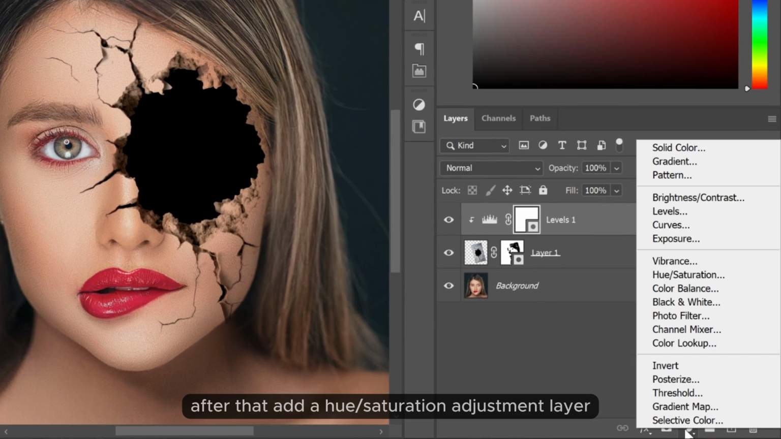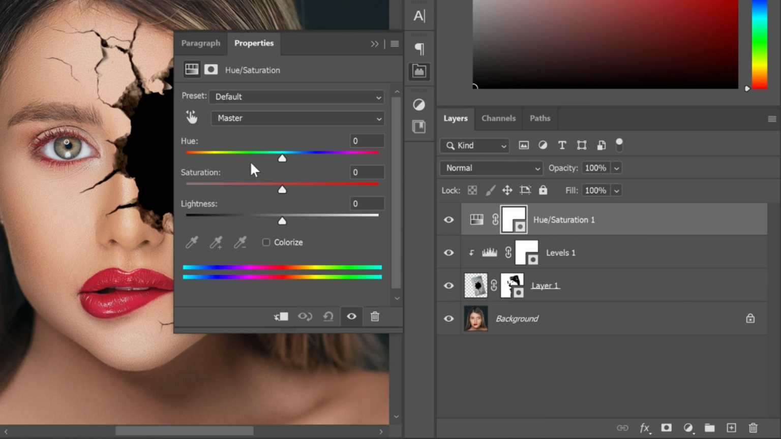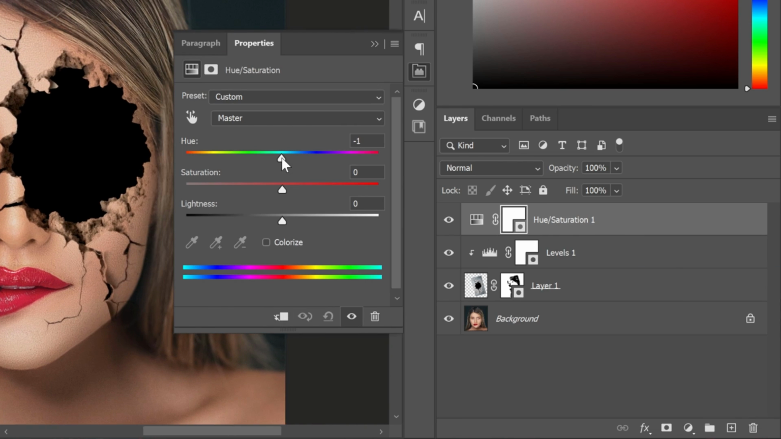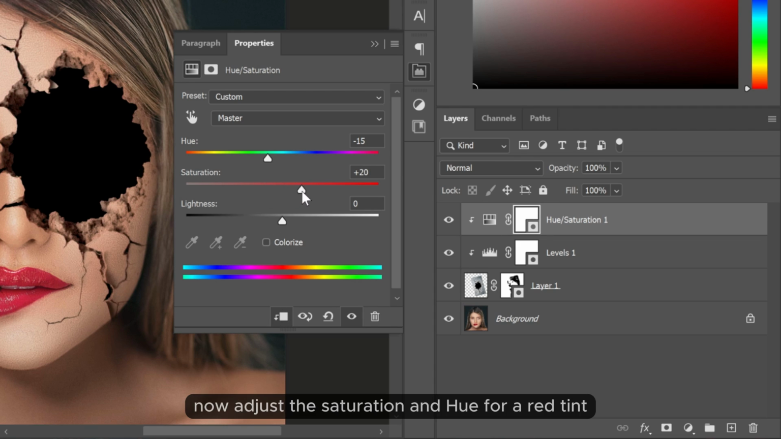After that, add a hue saturation adjustment layer. And again create a clipping mask. Now adjust the saturation and hue for a red tint.